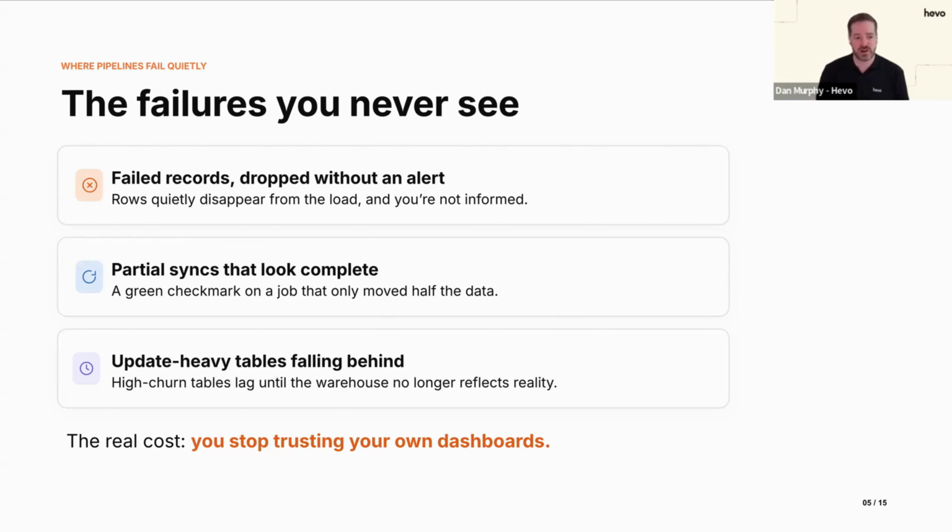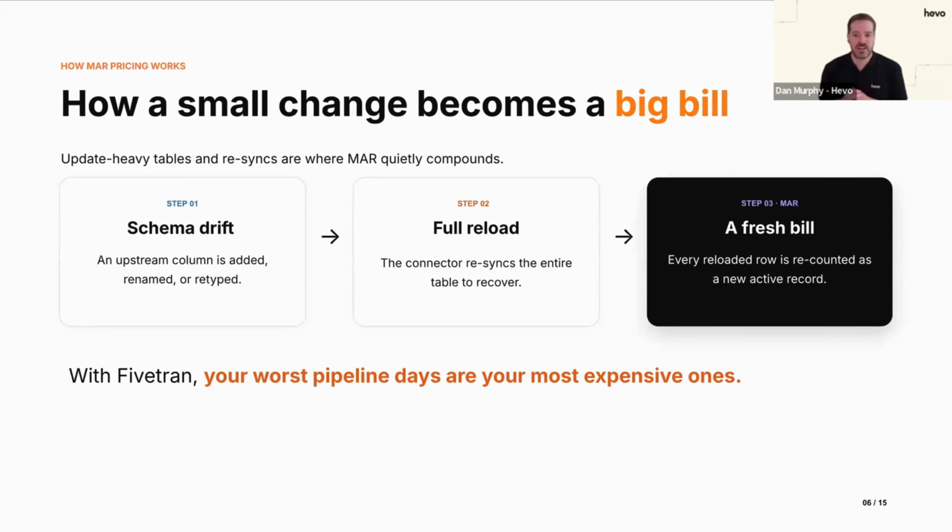And if my table is updated frequently and often, my table may slowly start to fall behind the reality of what the data is. And the tool hasn't really told me any of that, because a lot of those issues are just kind of dropped on the table.